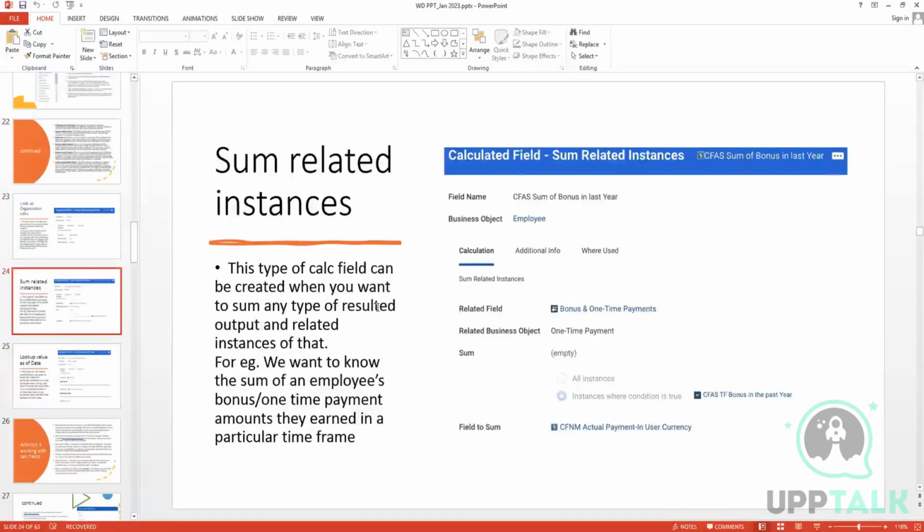There is another field not used, but you can also build it. This is called sum related instance calculated field. So this field helps you get the summation of some values based on some particular conditions. For a very good example, let's say you have a report and you want to sum the amount of bonus and one-time payments which has been given until now for all the employees.